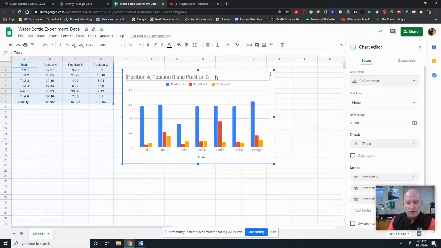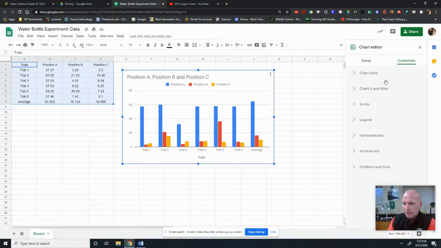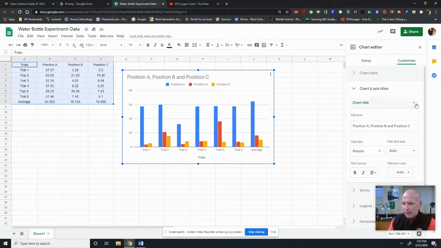Now my chart title is not correct because this is a water bottle lab. So I'm going to click over here on customize, and I'm going to go chart title and axis, and I'm going to pick my chart title. I'm going to highlight this right here. And as I change it over on the right, it's going to change over here. So this is the water bottle lab. So when I hit that, it changes it over here. Now I'm big on centering, so I'm going to put my center there.